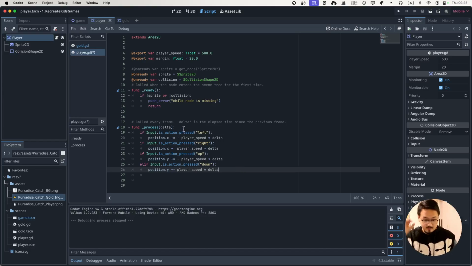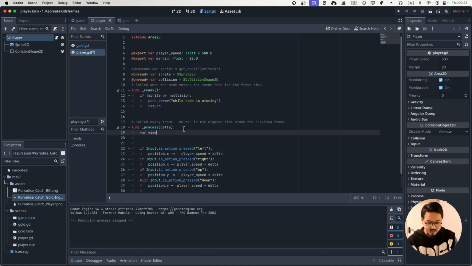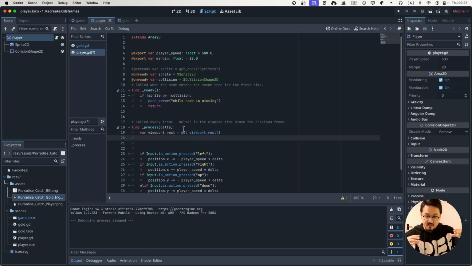But remember, we previously learned something about the viewport rect. We can use get_viewport_rect to get the whole viewport position. Right now, I'm going to use the same method again. I'm going to do this var, and the viewport rect will be equal to using get_viewport_rect. So I can get the viewport rect here, and then we can calculate the sprite size.